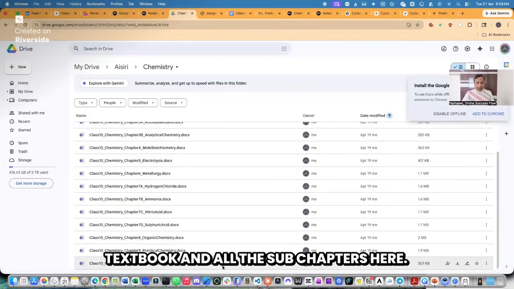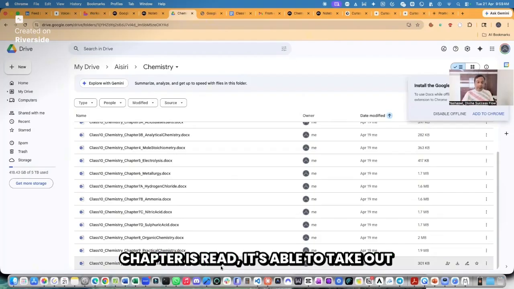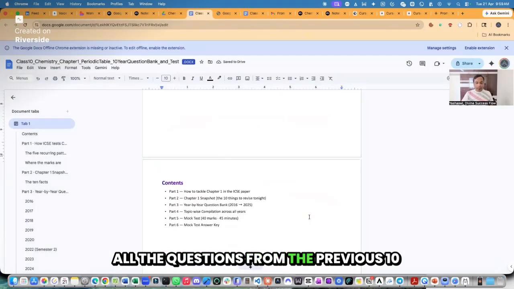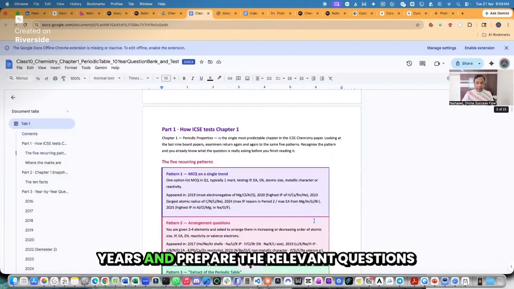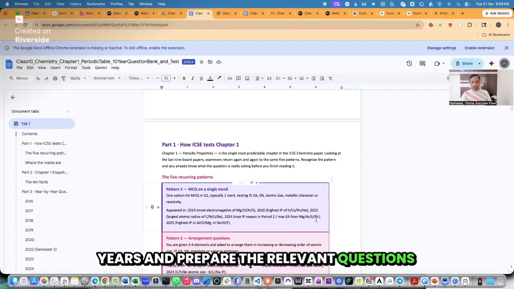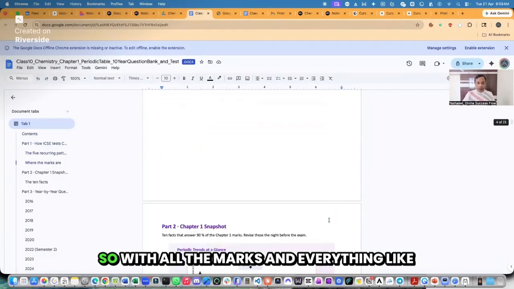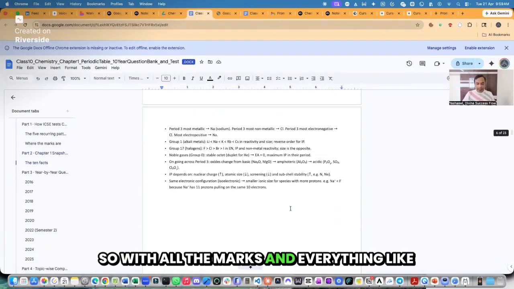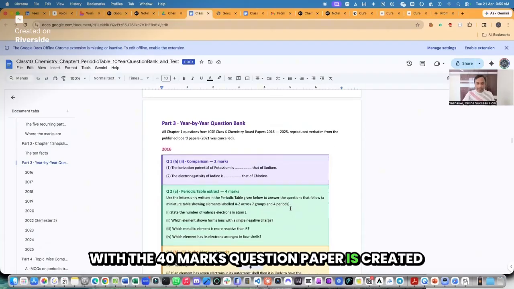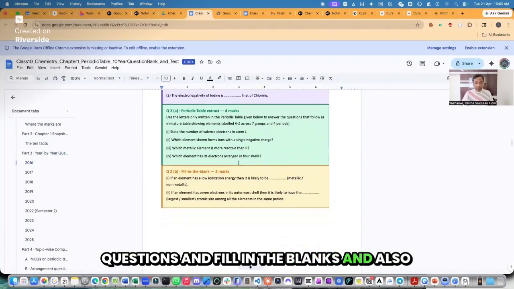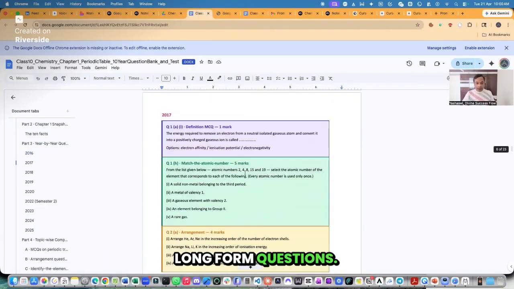chapters here. Per chapter, once the chapter is read, it's able to take out all the questions from the previous 10 years and prepare the relevant questions for the chapter into a test. So with all the marks and everything, like with the 40 marks, a question paper is created from all the questions: multiple choice questions, fill in the blanks, and also long form questions.